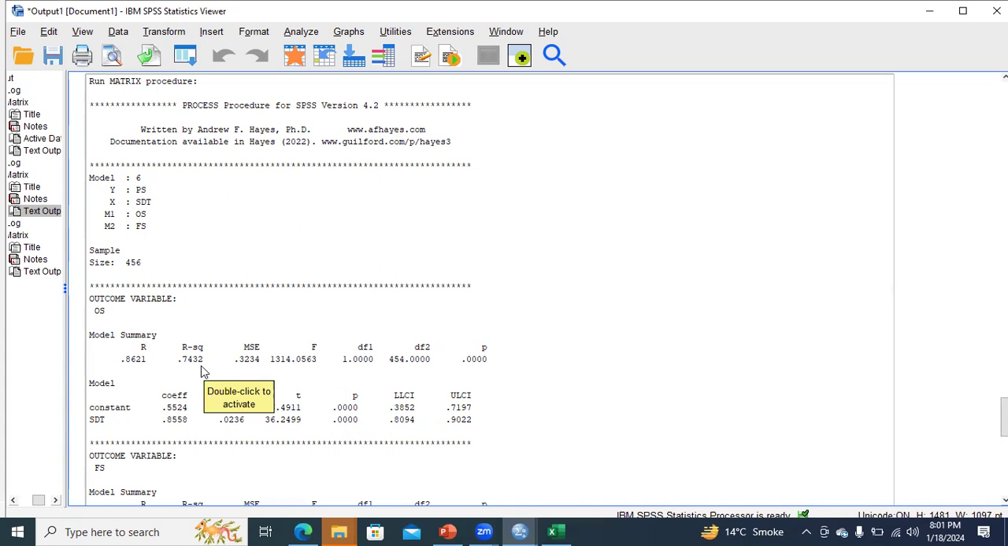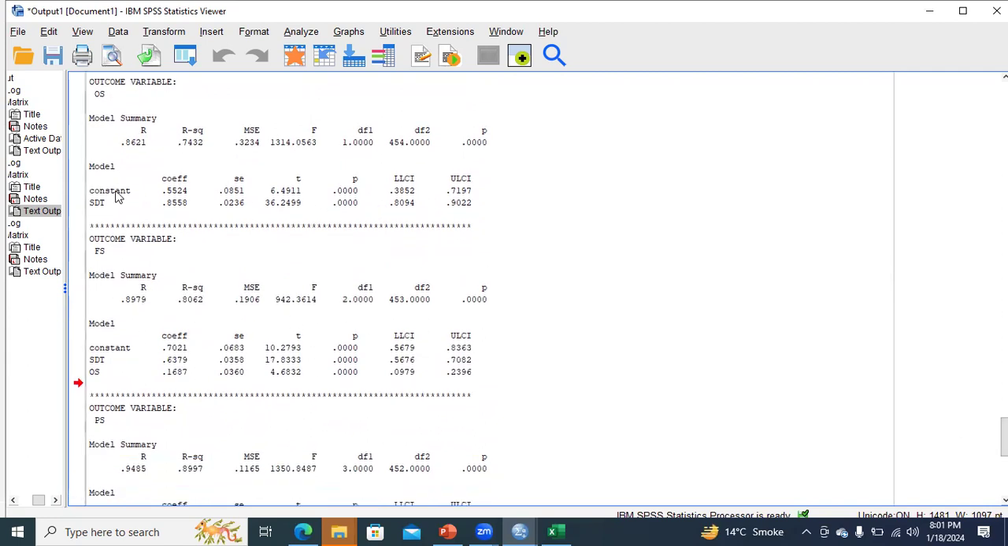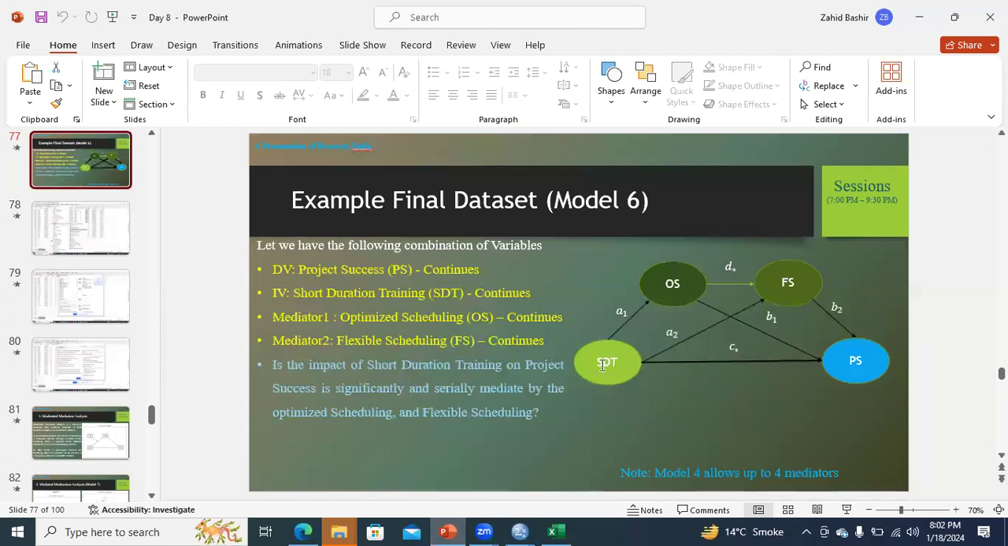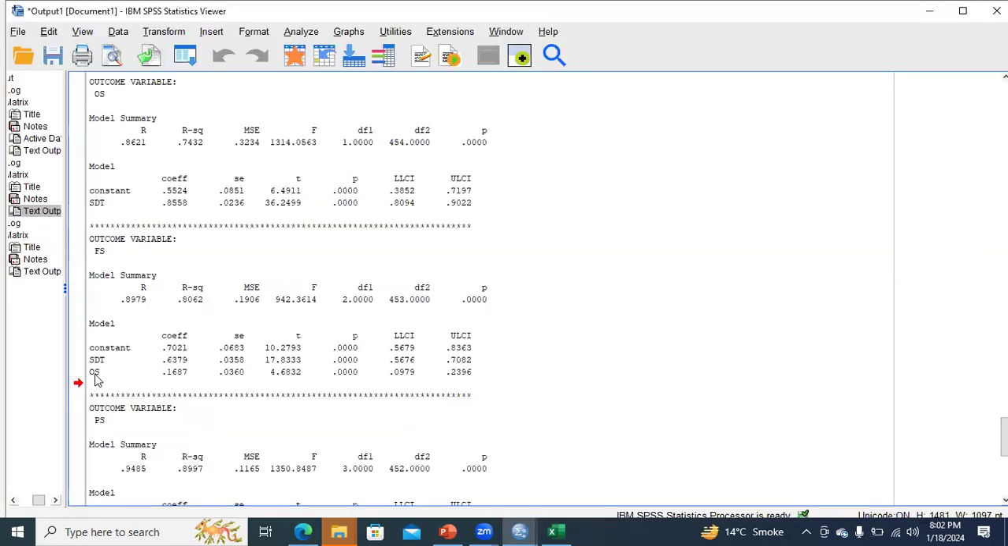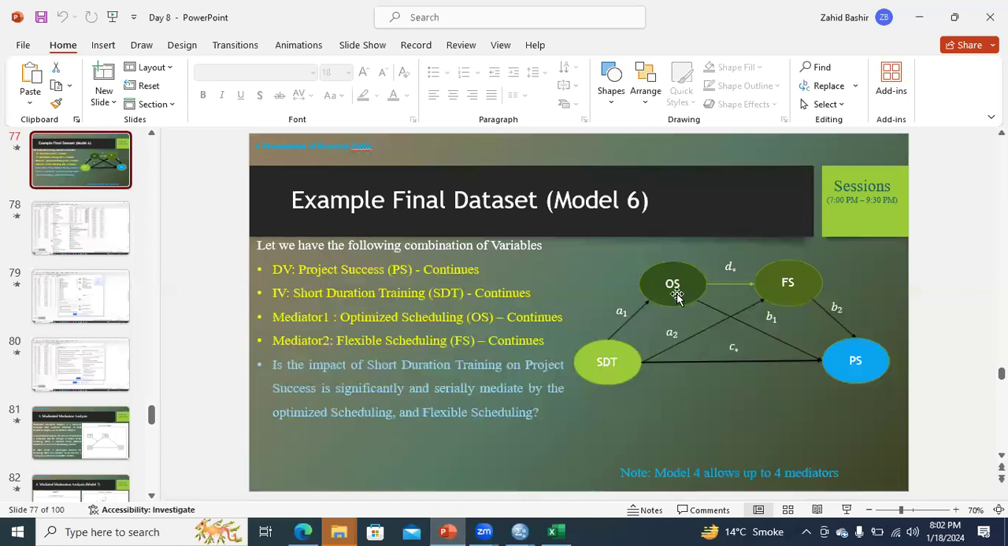It means 74.32% variation in OS is explained by SDT. So this is the first thing you have discovered from here. Then you go to FS. If you see your model, the second impact, or A2 impact, was from SDT to FS. So OS and SDT both are impacting FS. You can see over here that OS is impacting FS, while SDT is also impacting FS.